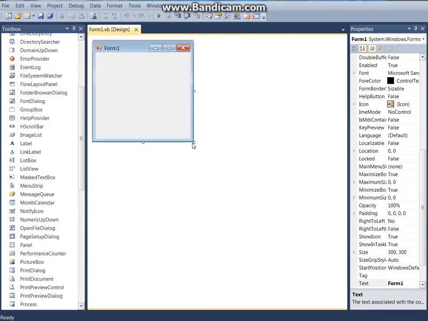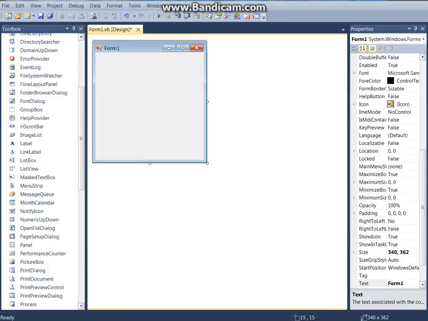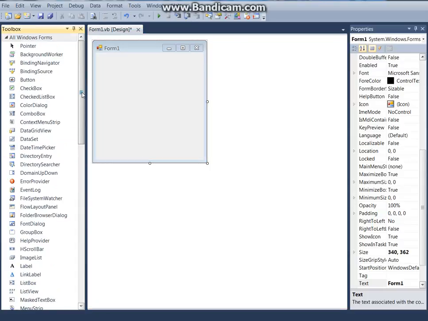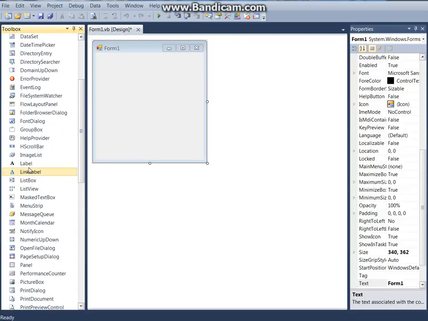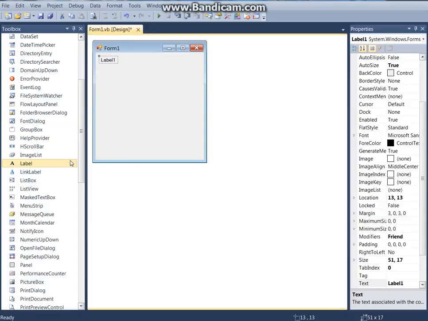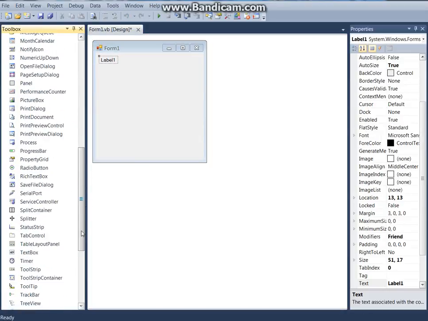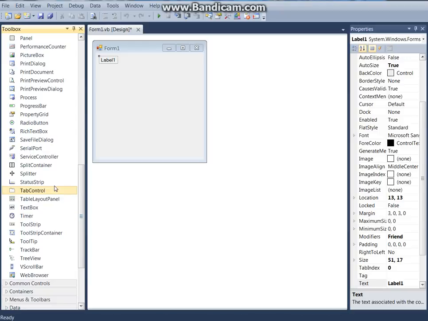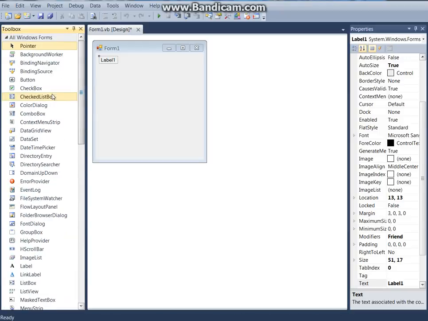This is a very standard kind of program that a lot of people do. What we're going to do is we're going to make our own version of this. We're going to add in a label. I'm going to explain everything in a second. And we're going to add in a button, which is up here.